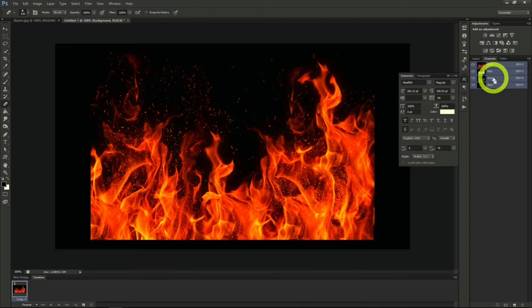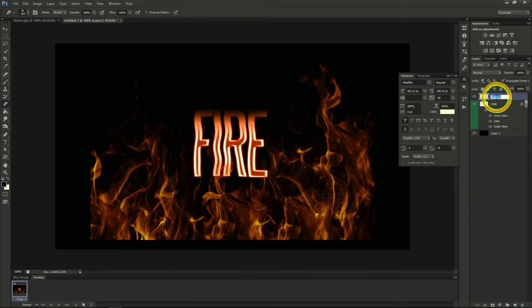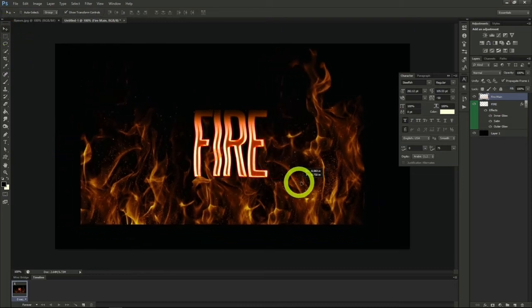Hold Ctrl and click the green layer to load a selection of the areas of fire in our image. Head back to the Layers tab, then press Ctrl J to make a copy of the selection we got from the Channels tab. Delete our original fire layer. Here I'll rename the layer Fire Main to stay organized. We'll move the fire around to wherever we like in the image.